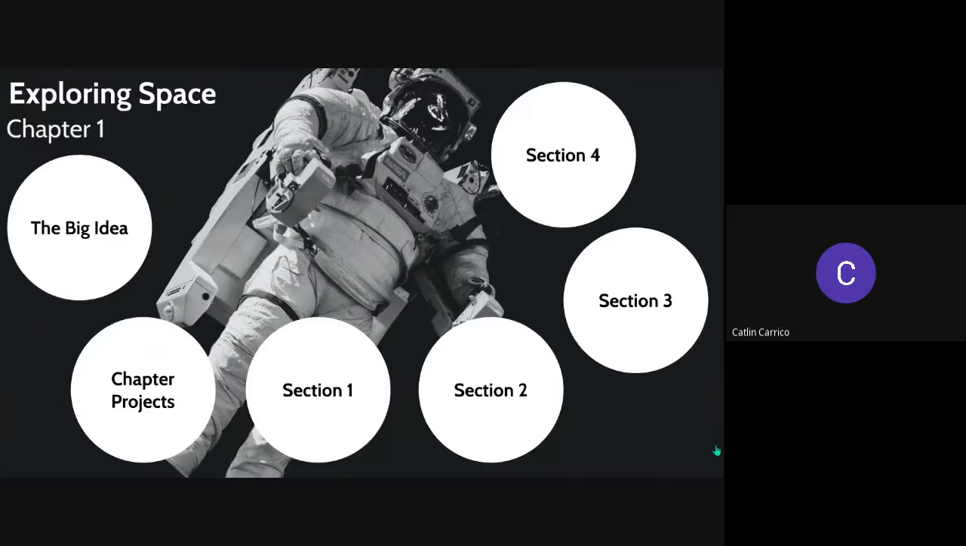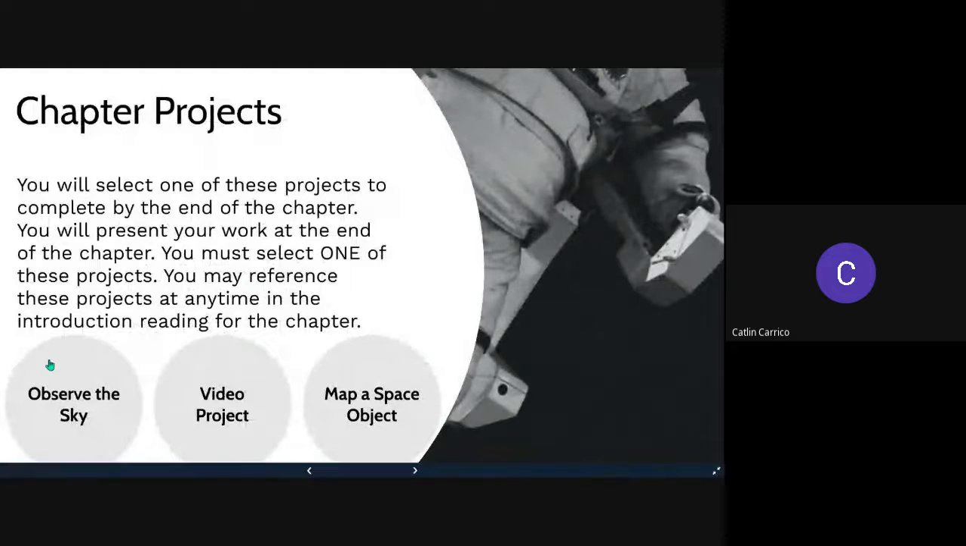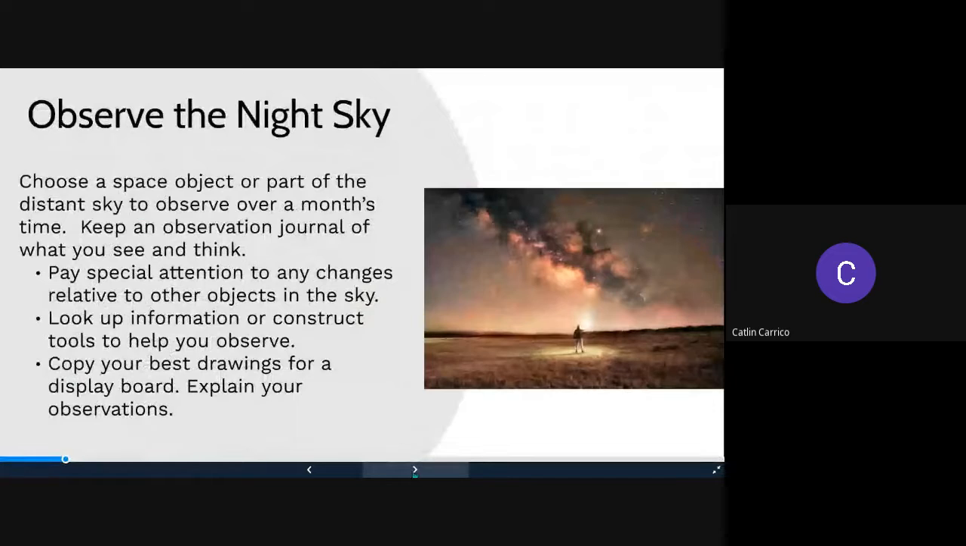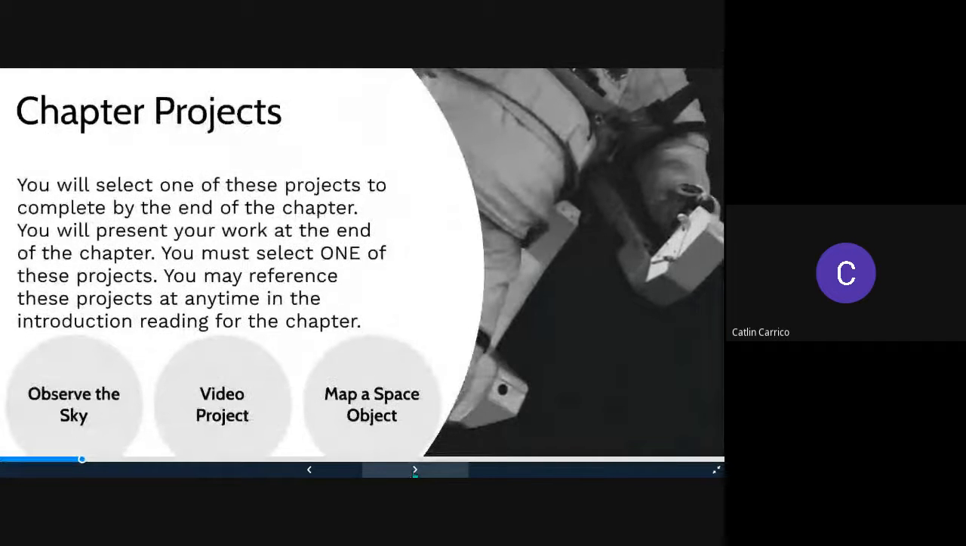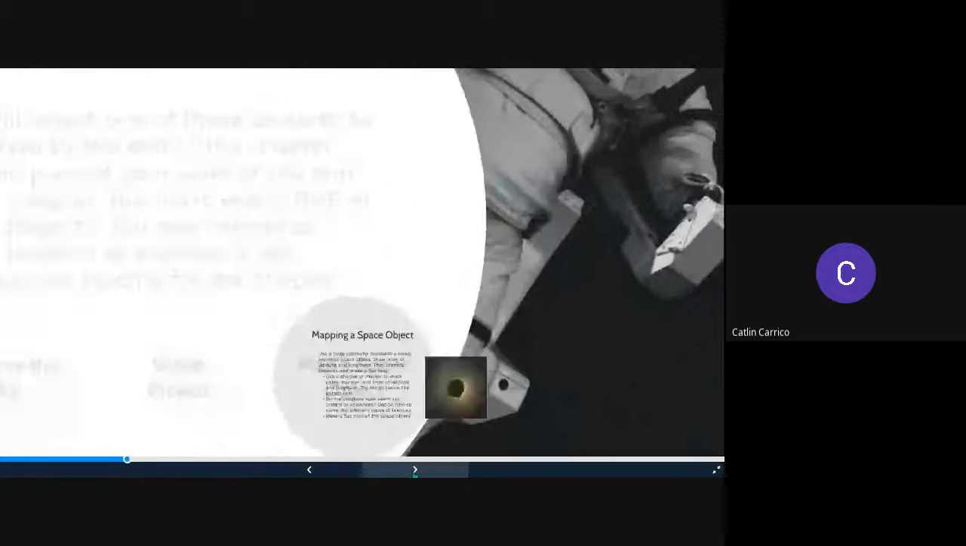So when we look at the chapter projects, as a reminder, you're going to pick one of these 3, any one of these 3, and each bubble has the information that you need about the project itself. So if you need those for reference, you can find those within the presentation.